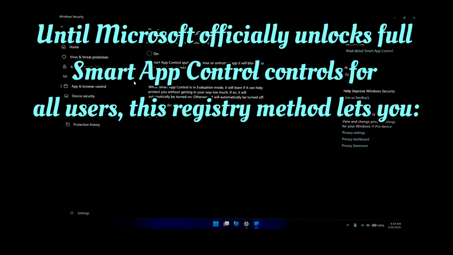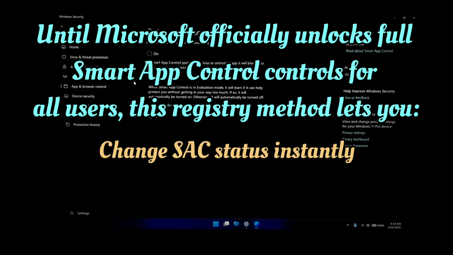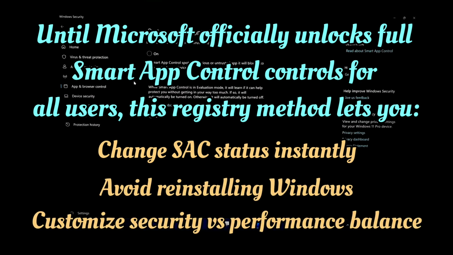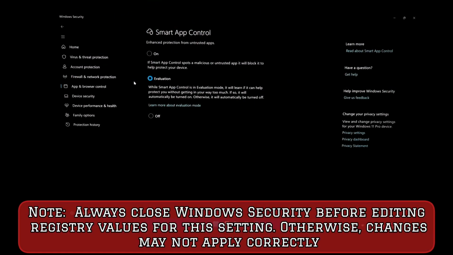Until Microsoft officially unlocks full Smart App Control for all users, this registry method lets you change SAC status instantly, avoid reinstalling Windows, and customize security versus performance balance. Note: always close Windows Security before editing registry values for this setting. Otherwise, changes may not apply correctly.